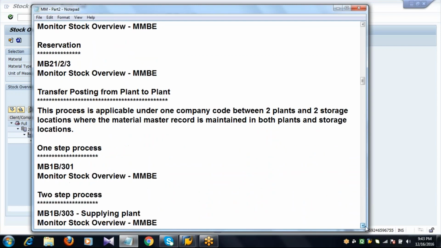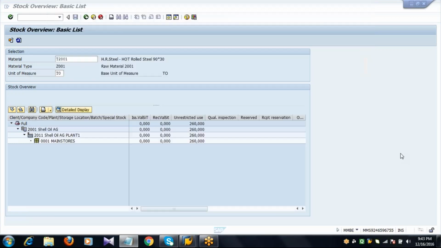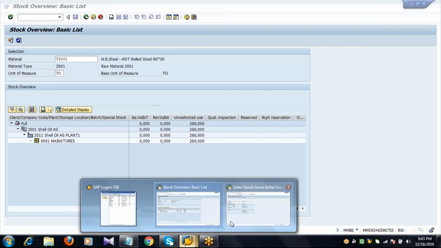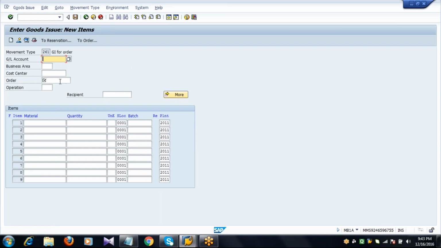And you can have goods issue to production order also. But whenever you have the production order, then you can do it. I'll show that, but we need to have the production order. So movement type here is 261. Plant and store location. If you use 261, you are issuing the goods against a production order. Press enter. So here you need to enter the order number.